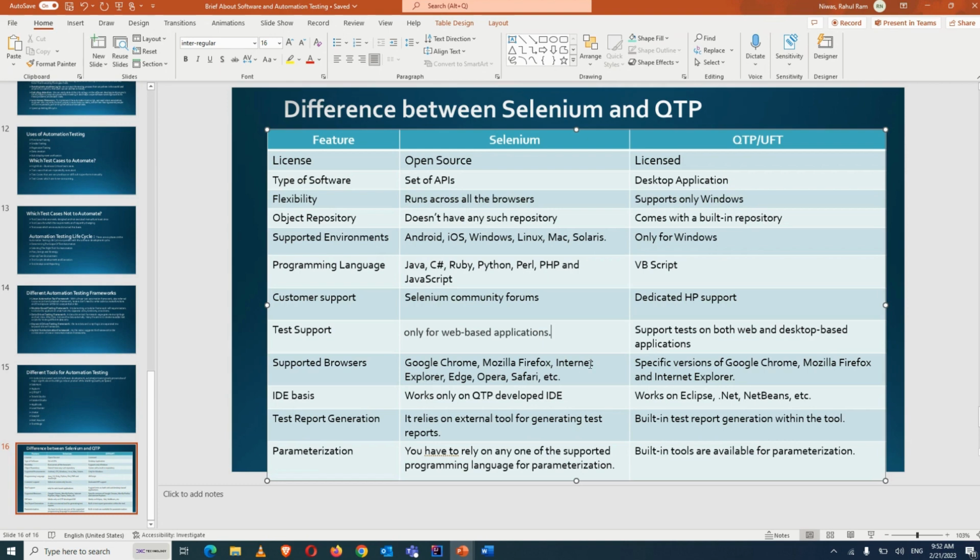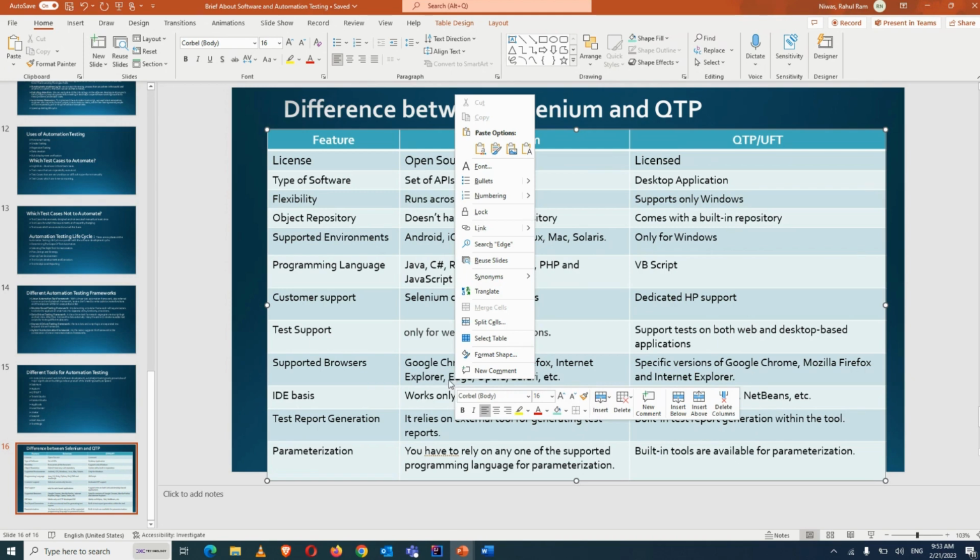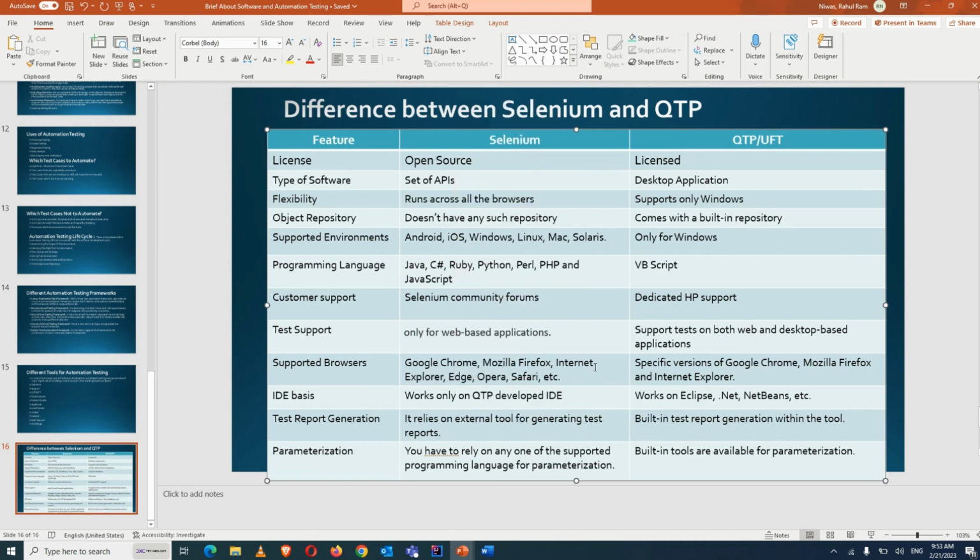Firefox, Internet Explorer. Even Internet Explorer is now not getting used because it has been deprecated by Microsoft. Only the Edge browser is there for you to use, but earlier we were able to automate on the IE browser also, and we can use Opera, Safari, etc. also.